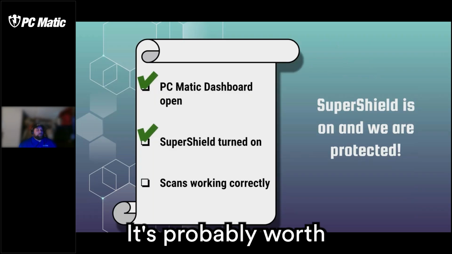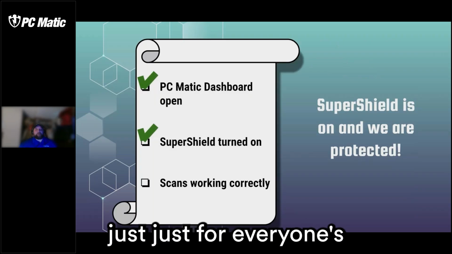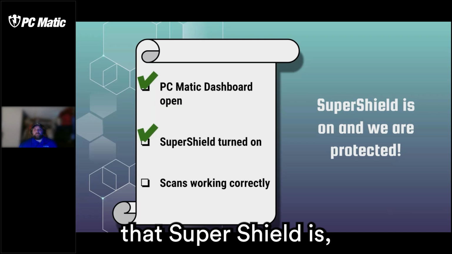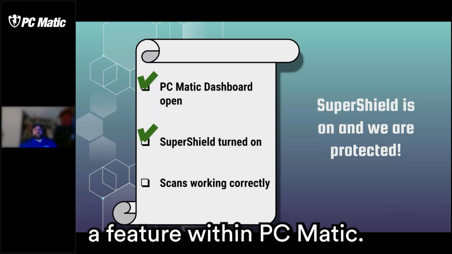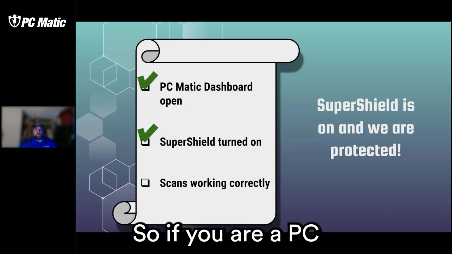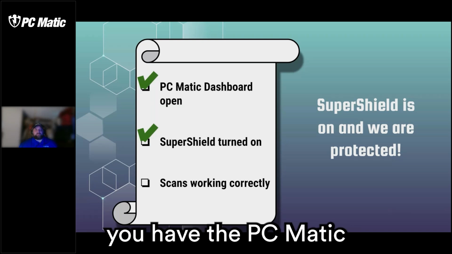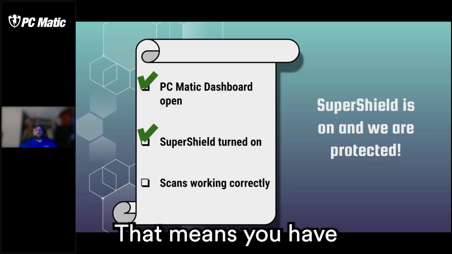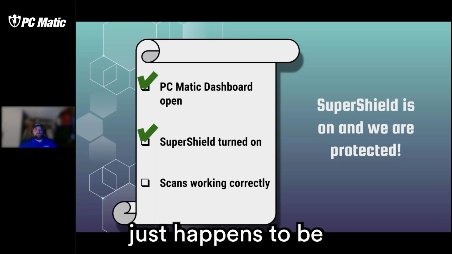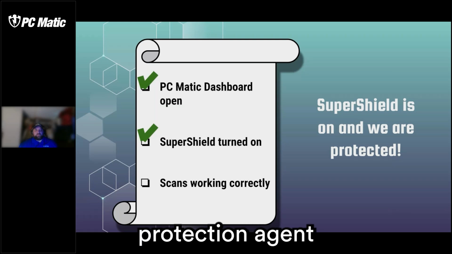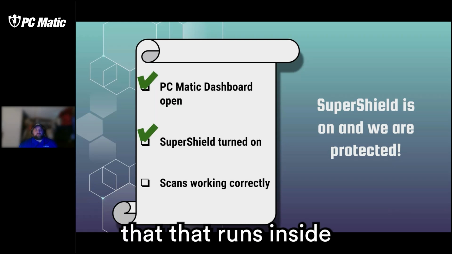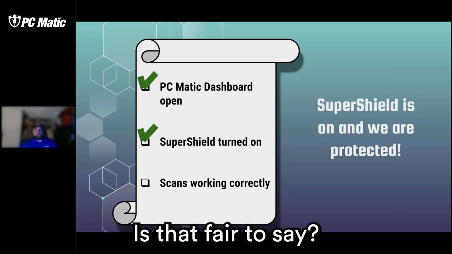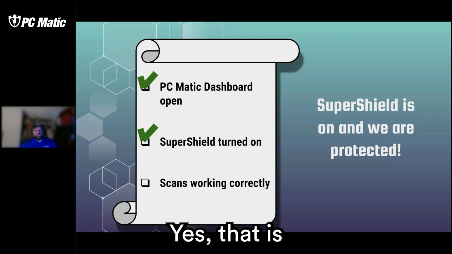Jeff, I think it's probably worth stating again, just for everyone's clarity, that SuperShield is a feature within PC Matic. So if you are a PC Matic customer, you have the PC Matic antivirus security software installed on your system, that means you have SuperShield. SuperShield just happens to be the real-time protection agent that runs inside the PC Matic universe. Is that fair to say? Yes, that is absolutely correct.